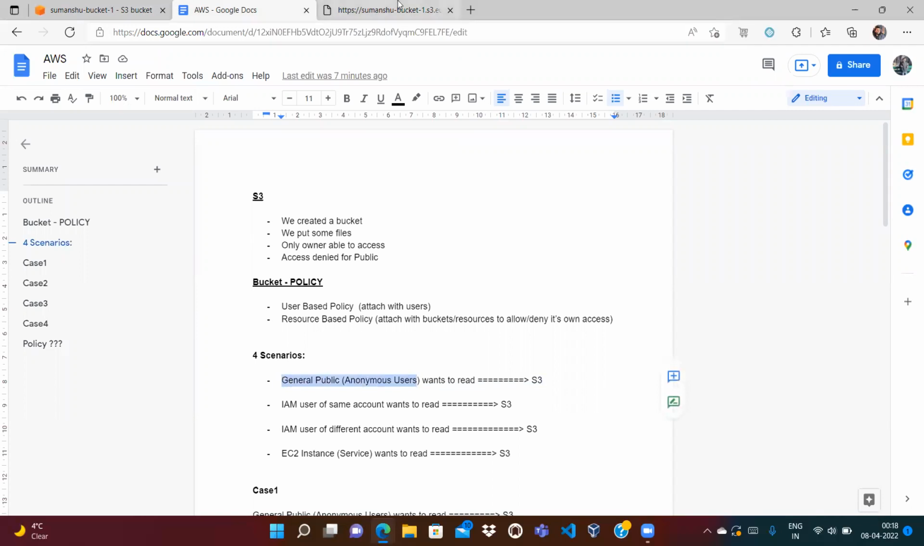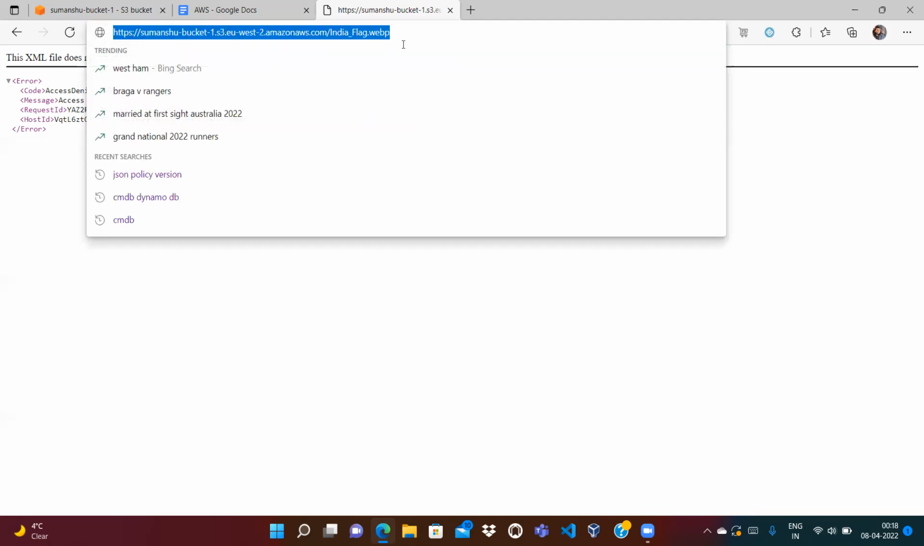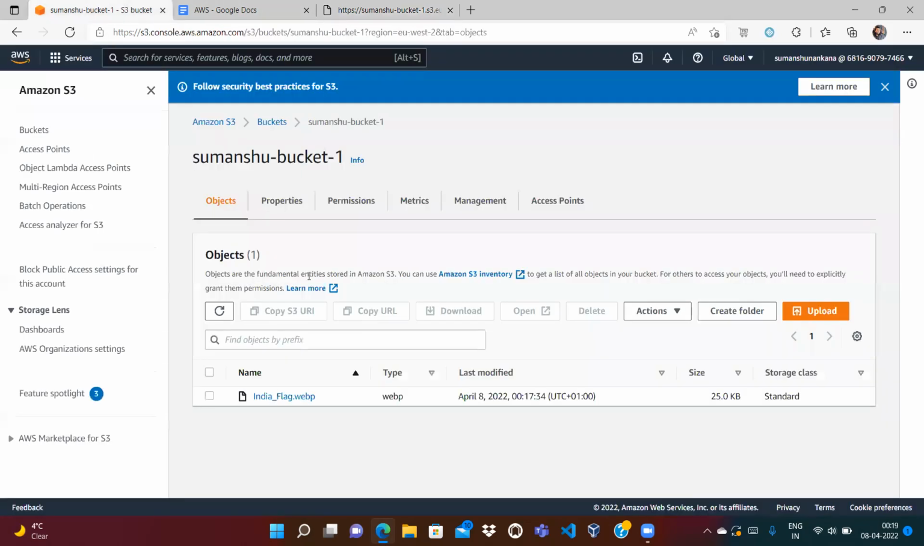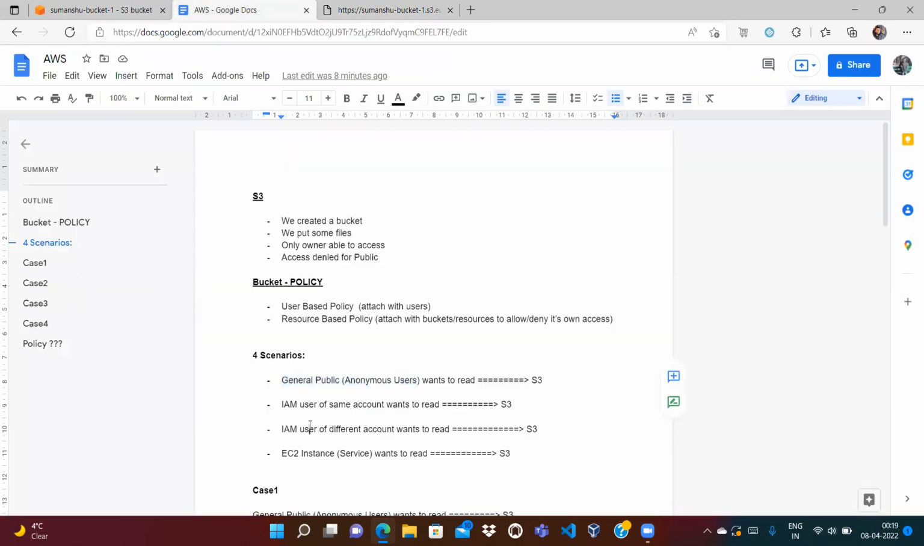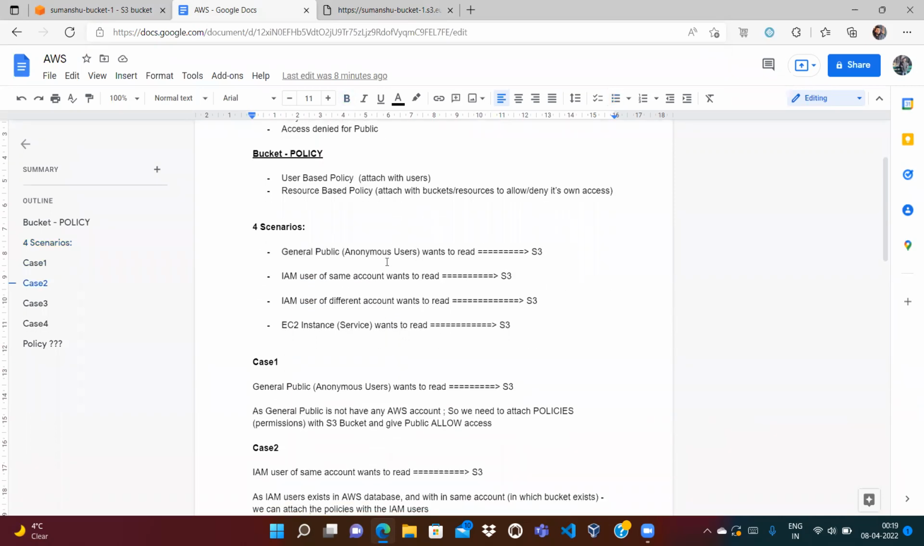In the first scenario, any public general user who wants to access my S3 bucket file, I will just provide this URL and tell them they can browse this URL and view the files. So this is our first scenario: general public or anonymous users who want to read my S3 files.